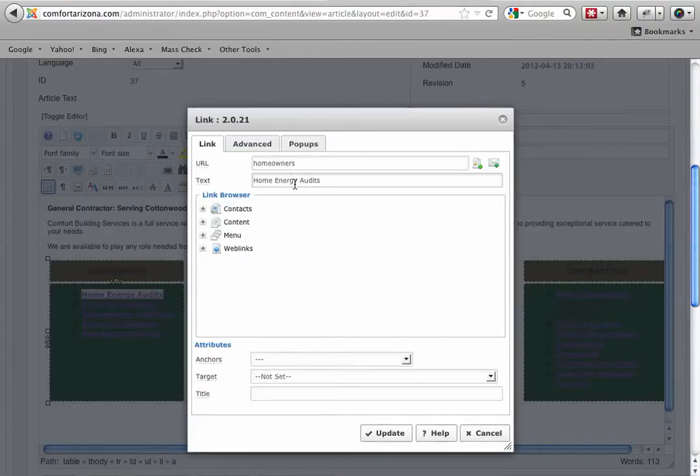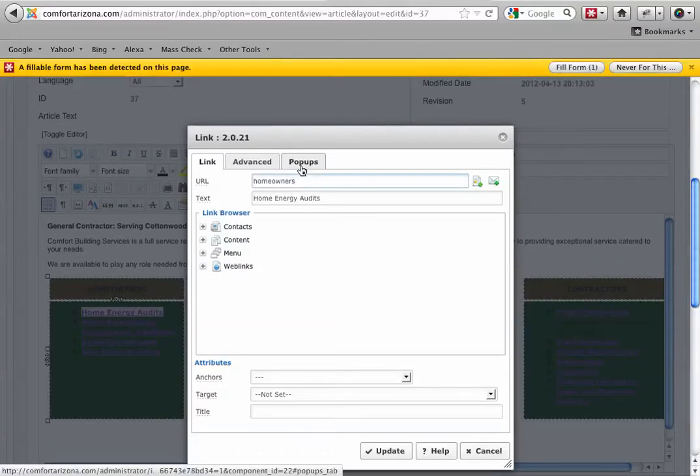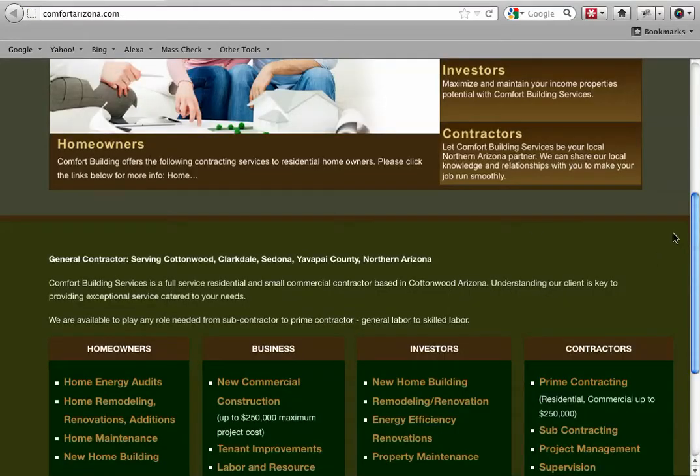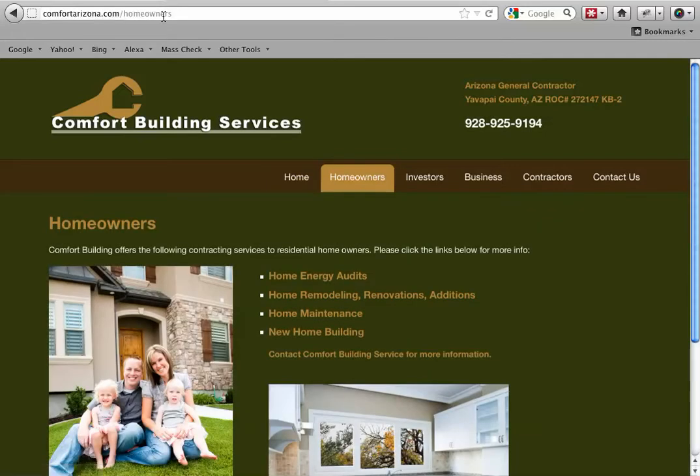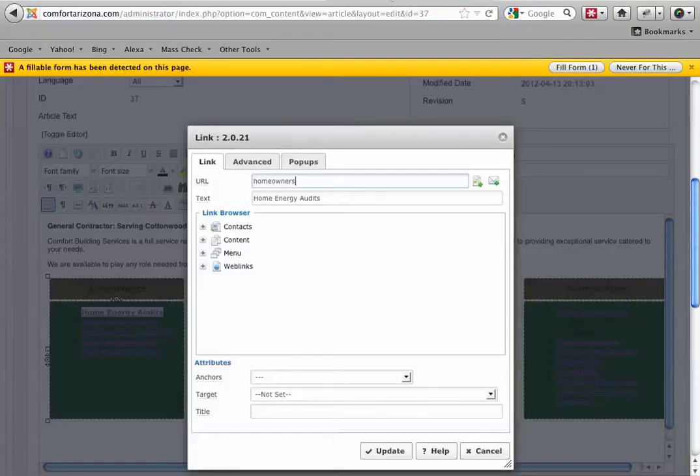So what you would do, and actually we do have this going to the homeowner link. I'd forgotten that I'd done that. So okay, this is going to the homeowners page, and how we know that is it says under URL homeowners. So let's go to the site and actually go to homeowners and see where we got that location. If you look up here, you actually see the URL name /homeowners. So homeowners is the name of the URL that you want to use.